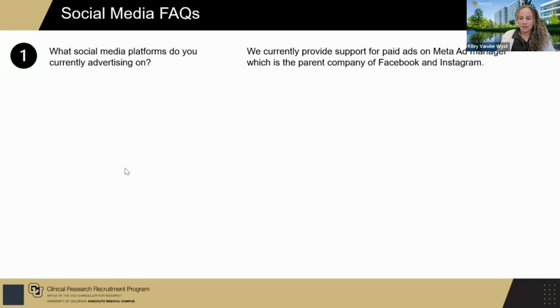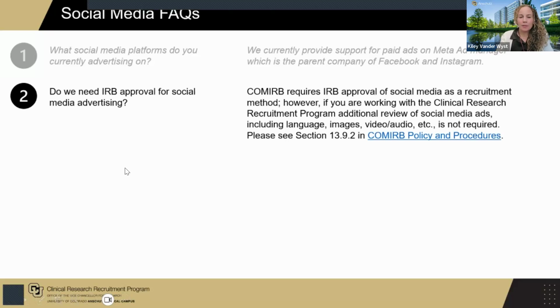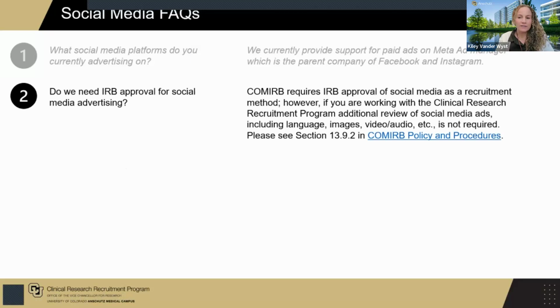The next question: do we need IRB approval for social media advertising? I'm focusing on COMIRB. If COMIRB is your IRB of record, it does require IRB approval for social media as a recruitment method, so it needs to be in your protocol. However, if you're working with the clinical research recruitment program, additional review of social media ads, including language, images, video, audio, etc., is not required.